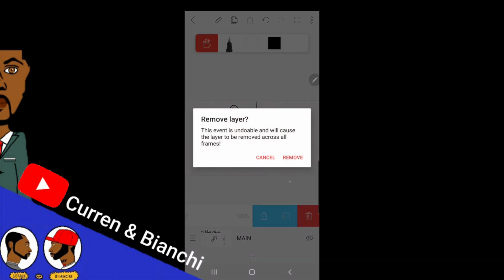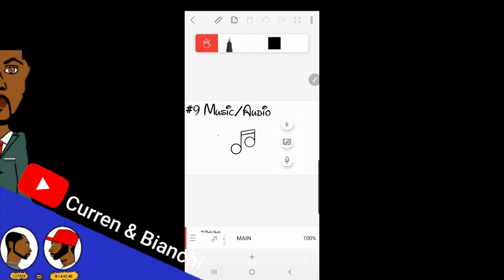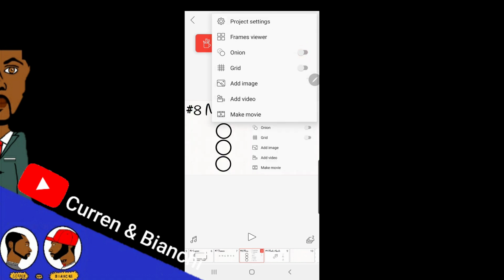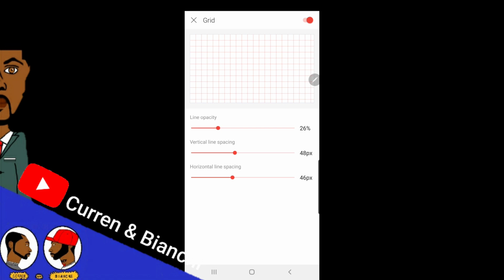So we're going to go ahead and delete this, turn that on, make a new layer. We're on layer 8. All right, so another one here, we're going to turn off the onion. The next one is going to be the grid. Again, another good tool. I love using this one. You can change the opacity, if you want to make it lighter lines, darker lines. The grid is not going to end up on your final project. You can have the grid on and then you can make the video. The grid is not going to show up.